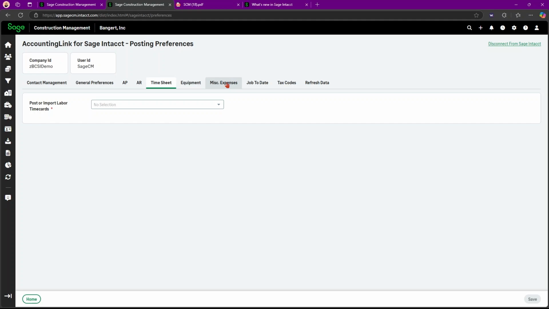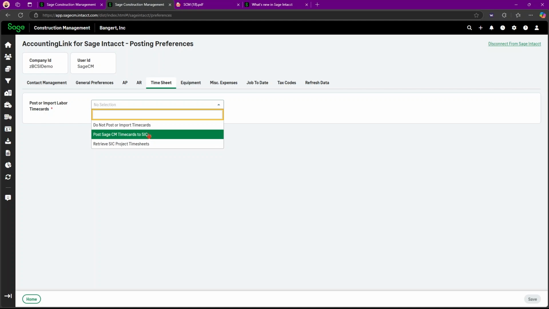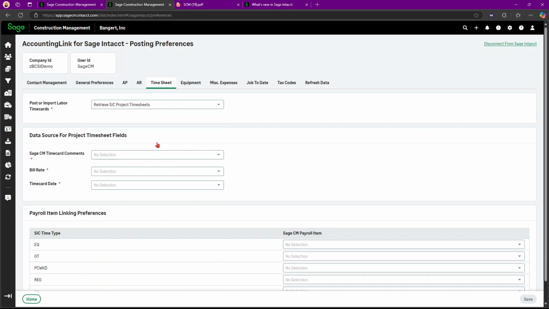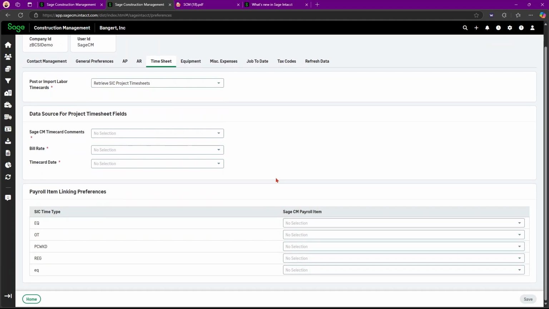So they're going to allow specification for SCM labor codes in Intacct and enable a selection requirement for time types for Intacct. Here, if you click on this little bar, you can either post the SCM time cards to Intacct or retrieve them from Intacct. You cannot do both, but you can do one or the other. And so here are your fields for that, and here are your fields for retrieving them from Intacct.